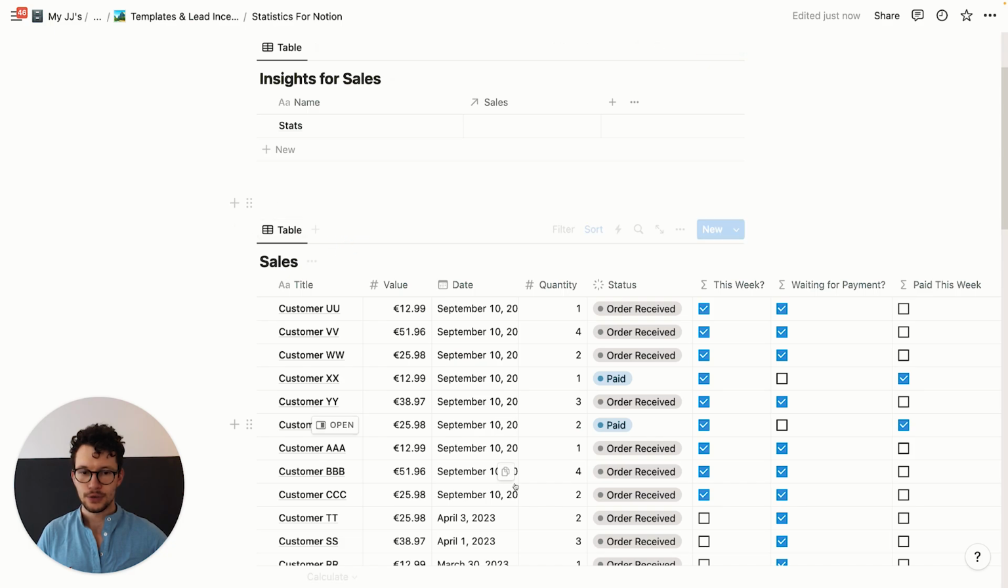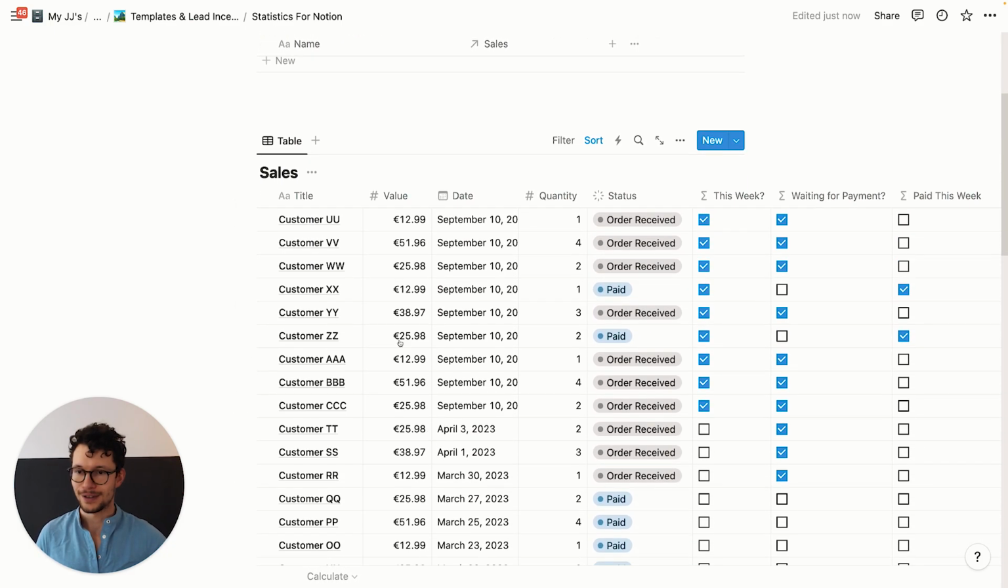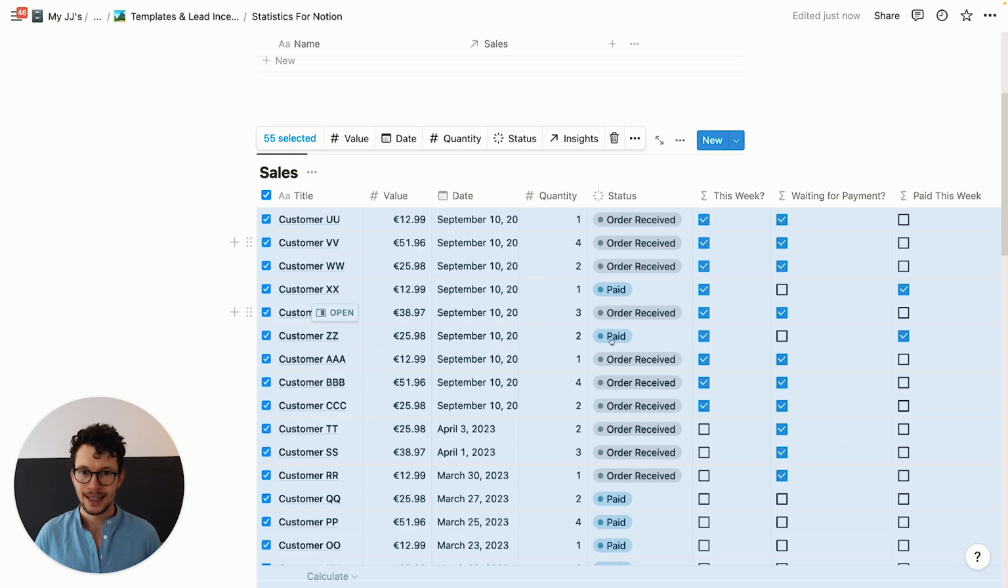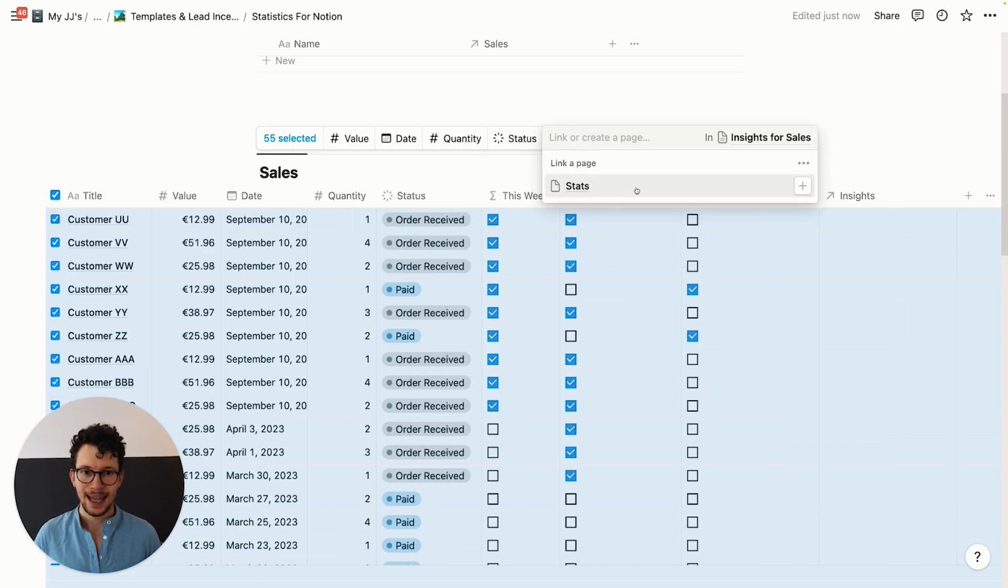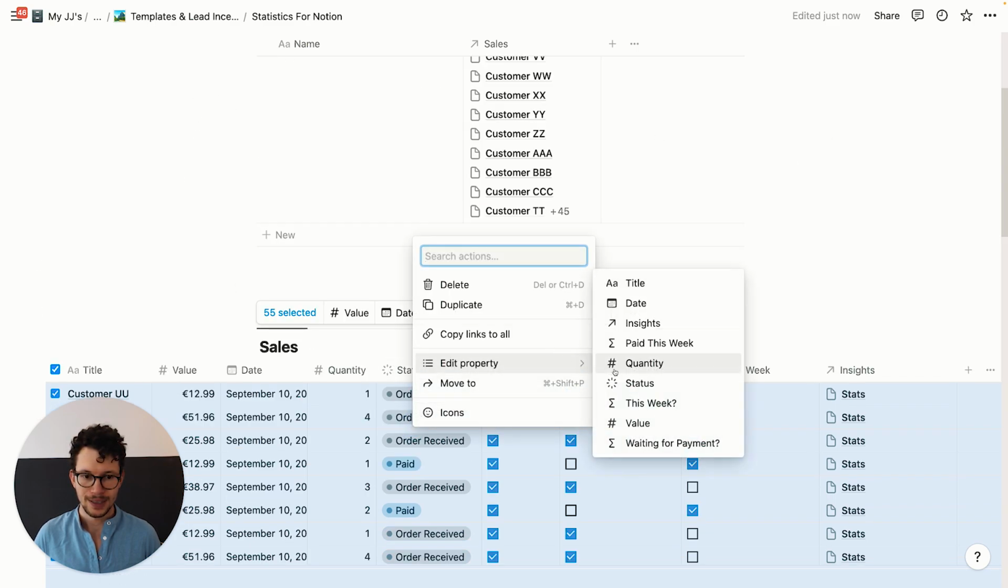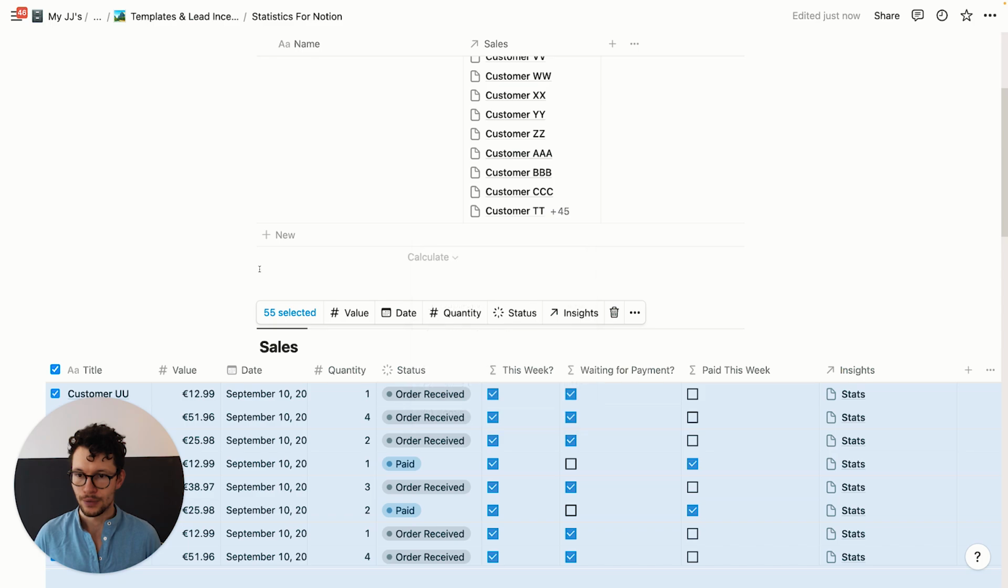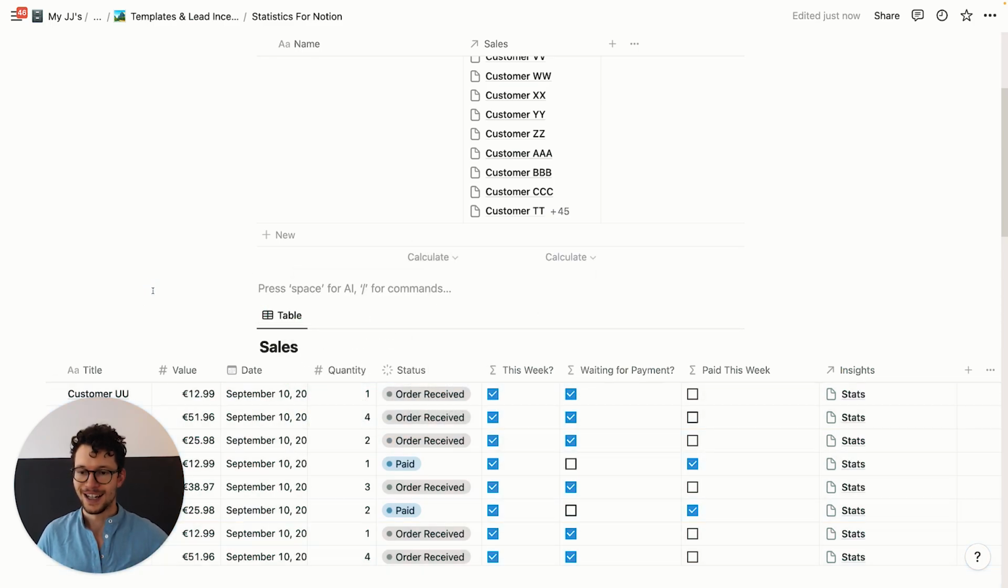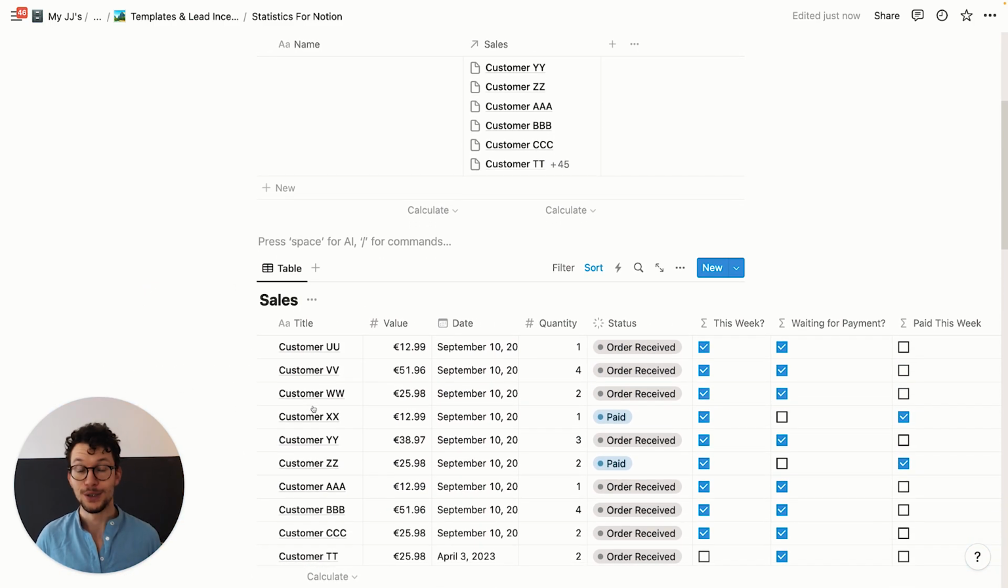And now we need to connect them all. If you do it for the first time, after you already have data in there, what you can do is you can just hit the box here to select all entries. And then you can go on insights and link it to stats here. Or if insights doesn't show up over there, you can just right click it and then say edit property insights, and that edits all at once. But of course, you don't want to do that if you then continue to add entries.